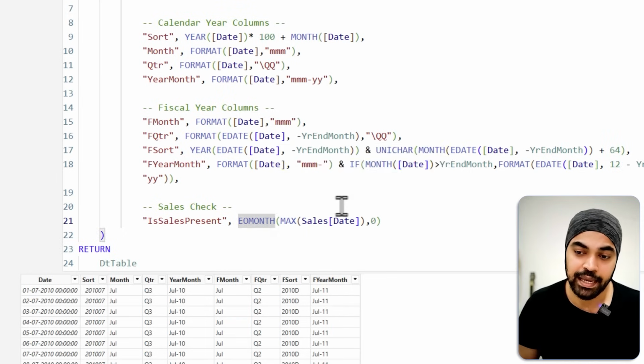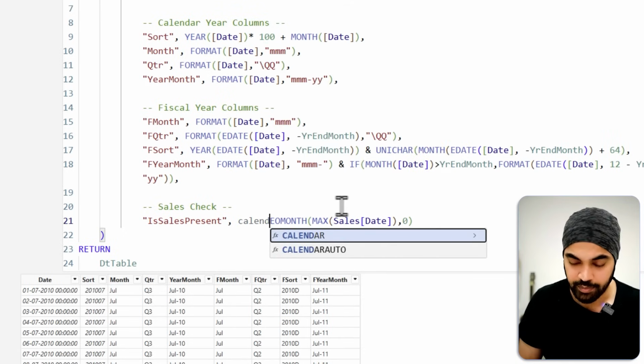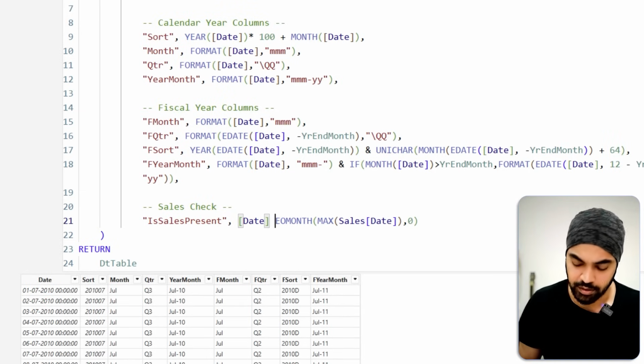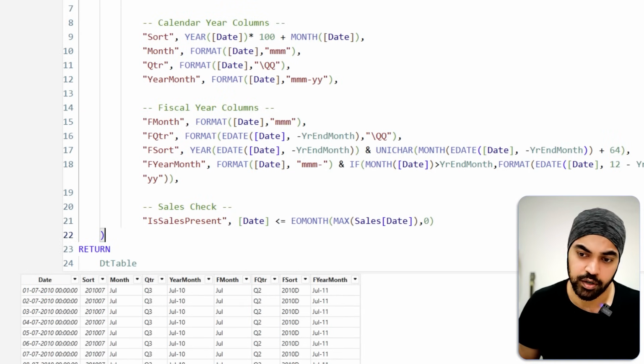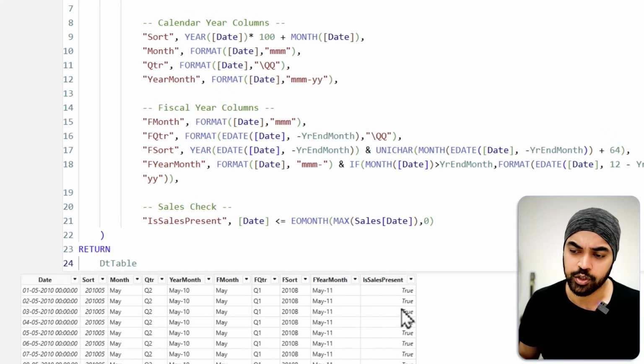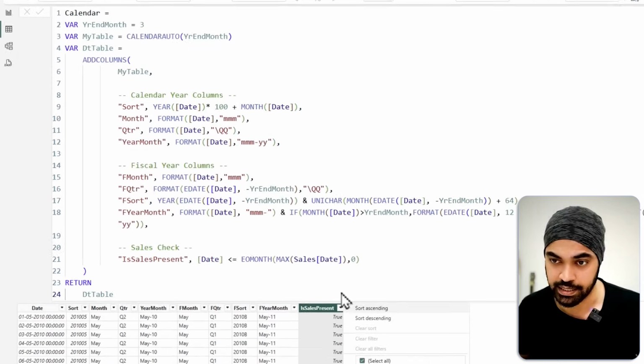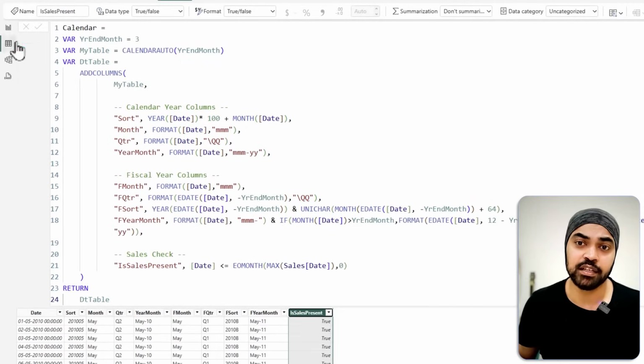Now I'm going to say, take the calendar table, the current date column, which is nothing but this date column, and check whether the current date is smaller than or equal to that or not. So smaller than or equal to that or not. And that's pretty much my check. If I press enter, you can see that we have a true and false column, and this is going to give you a bunch of trues and falses. That means the sales existed or the sales did not exist. Now we're going to use this column as a filter in our formula.